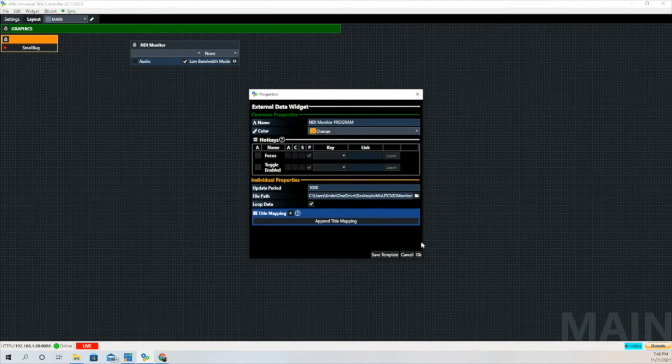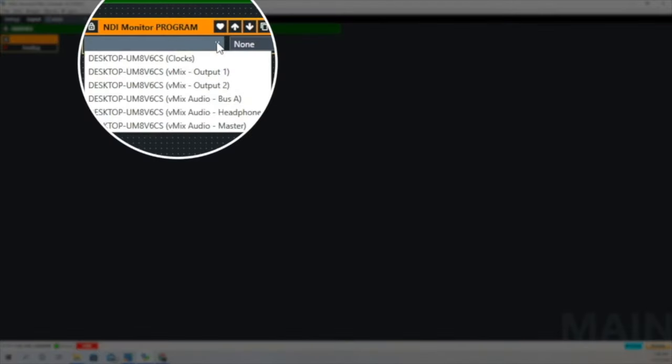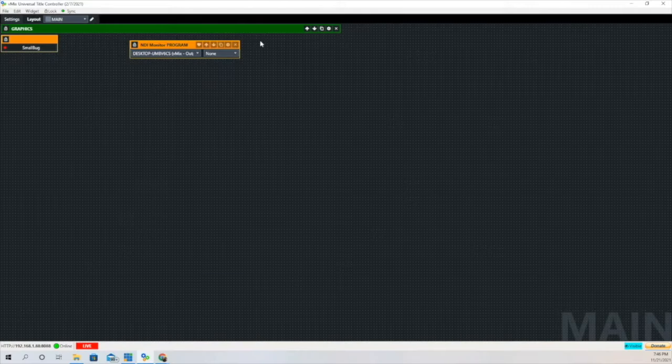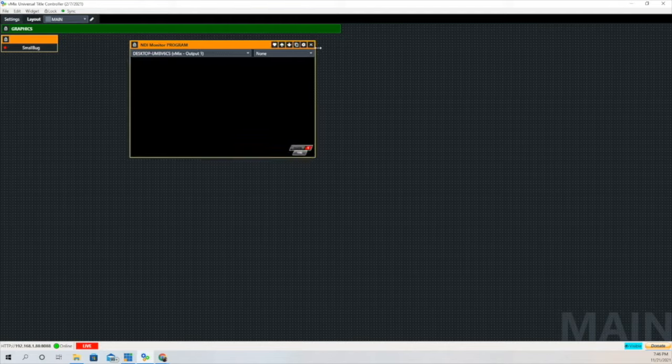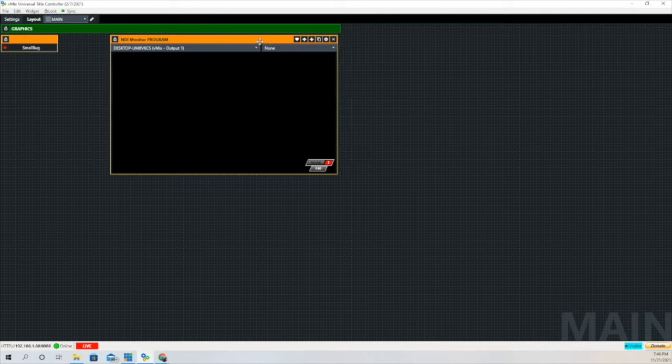In the NDI Monitor button that we just created, we'll go and click the drop-down menu. Any NDI outputs will be reflected there, and we're going to choose output 1, which is the program output that's in our main vMix production. And it's showing you what's in program right now. The small bug is actually in the lower right-hand corner, and that's in program.